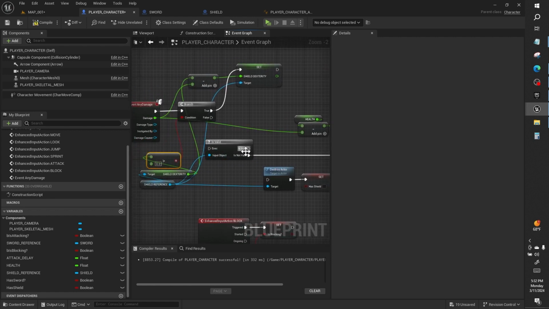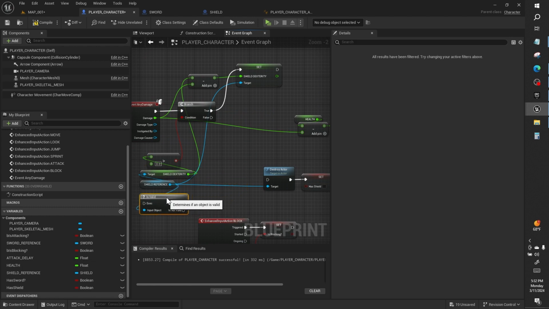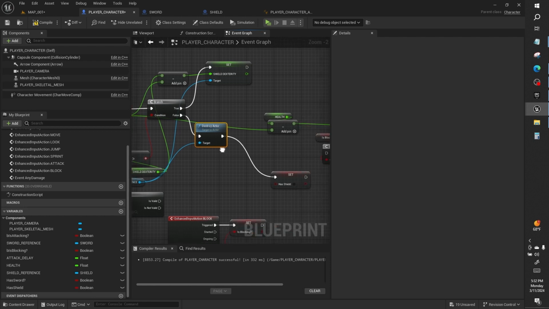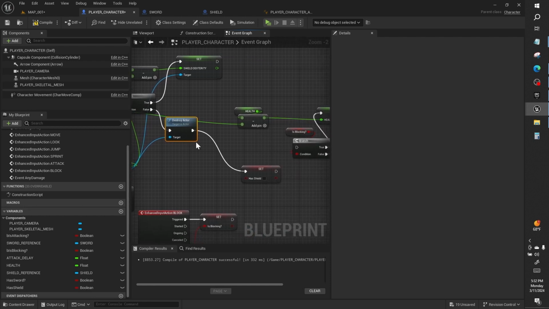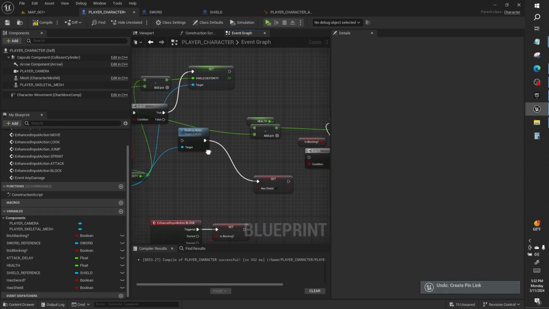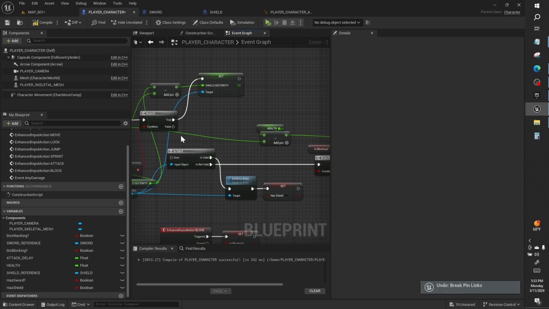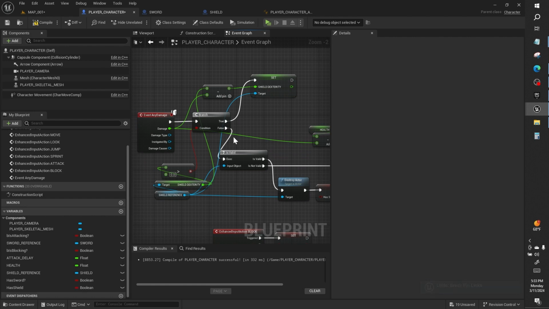Let's take this part out. If it's true, if it's false, destroy this actor. Oh wait, yeah. Okay, true. Let me see. It's not above 0. If it's valid, destroy it.